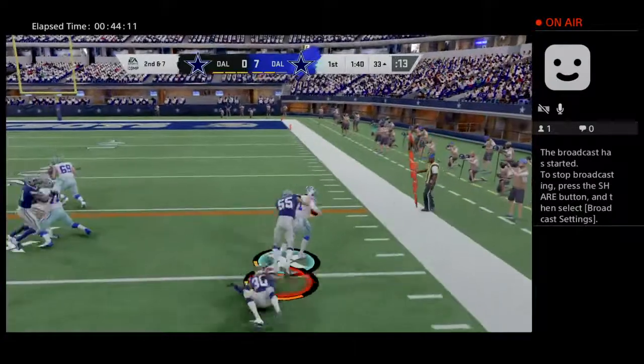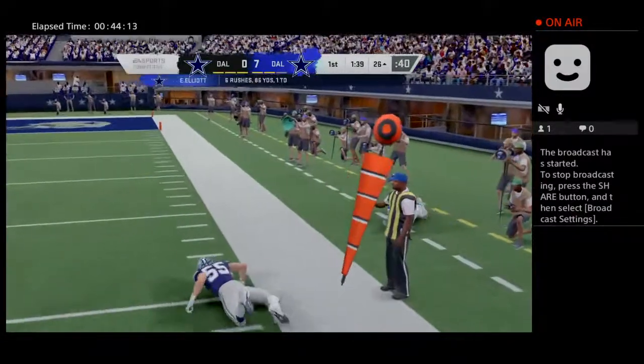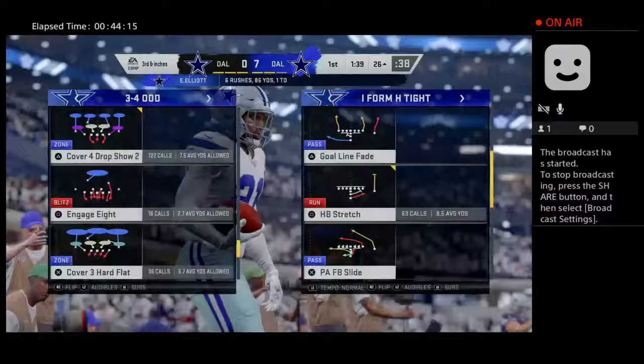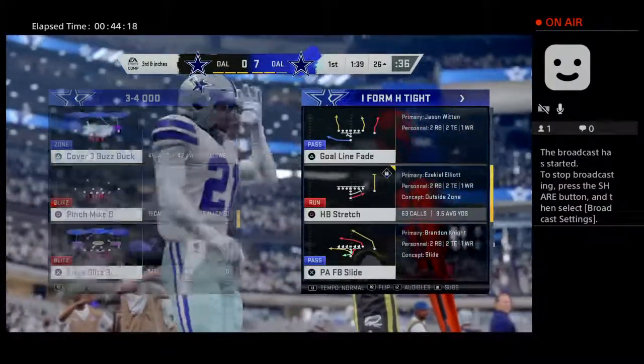On 2nd down now, it's Elliott. It'll go as a gain of 7 on the play, and it sets up a 3rd and inches situation.